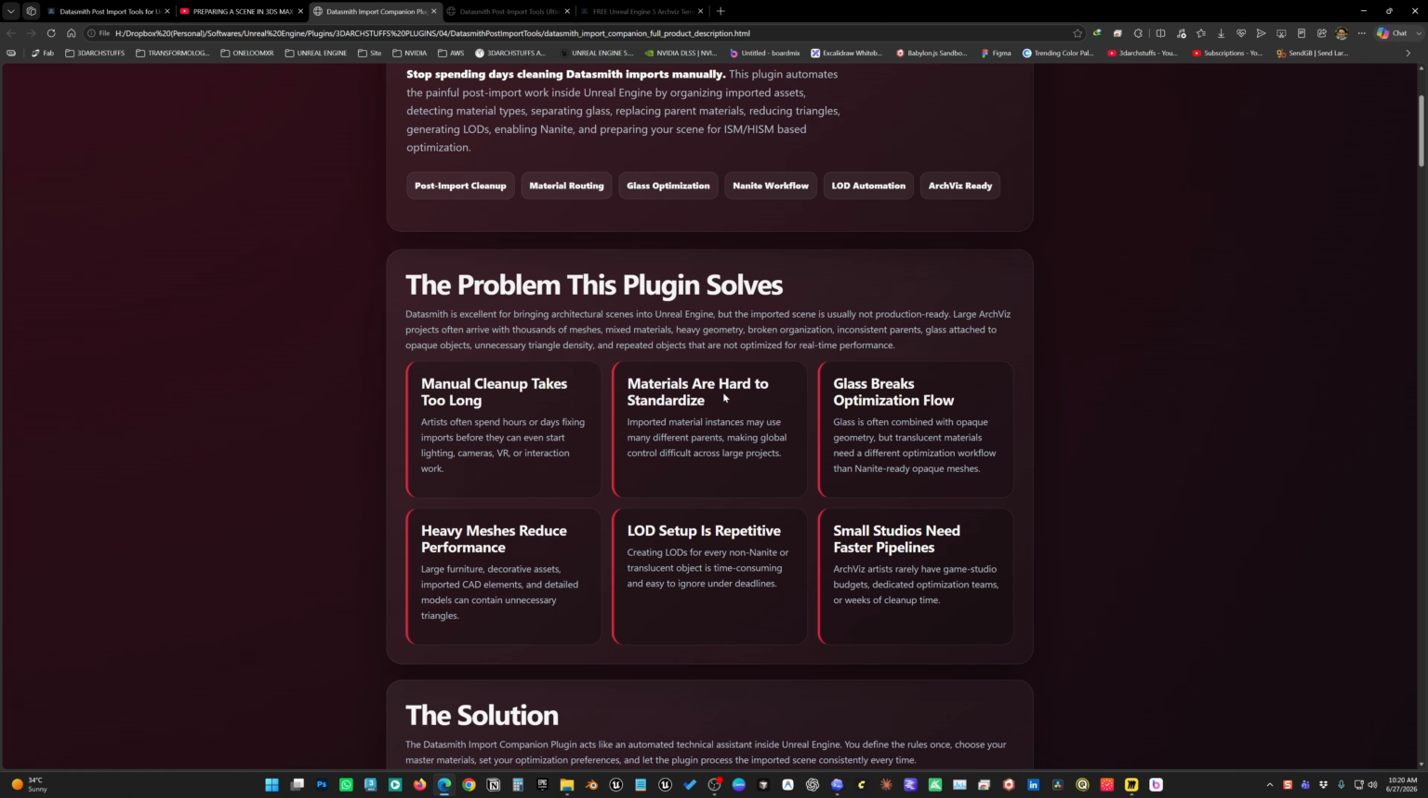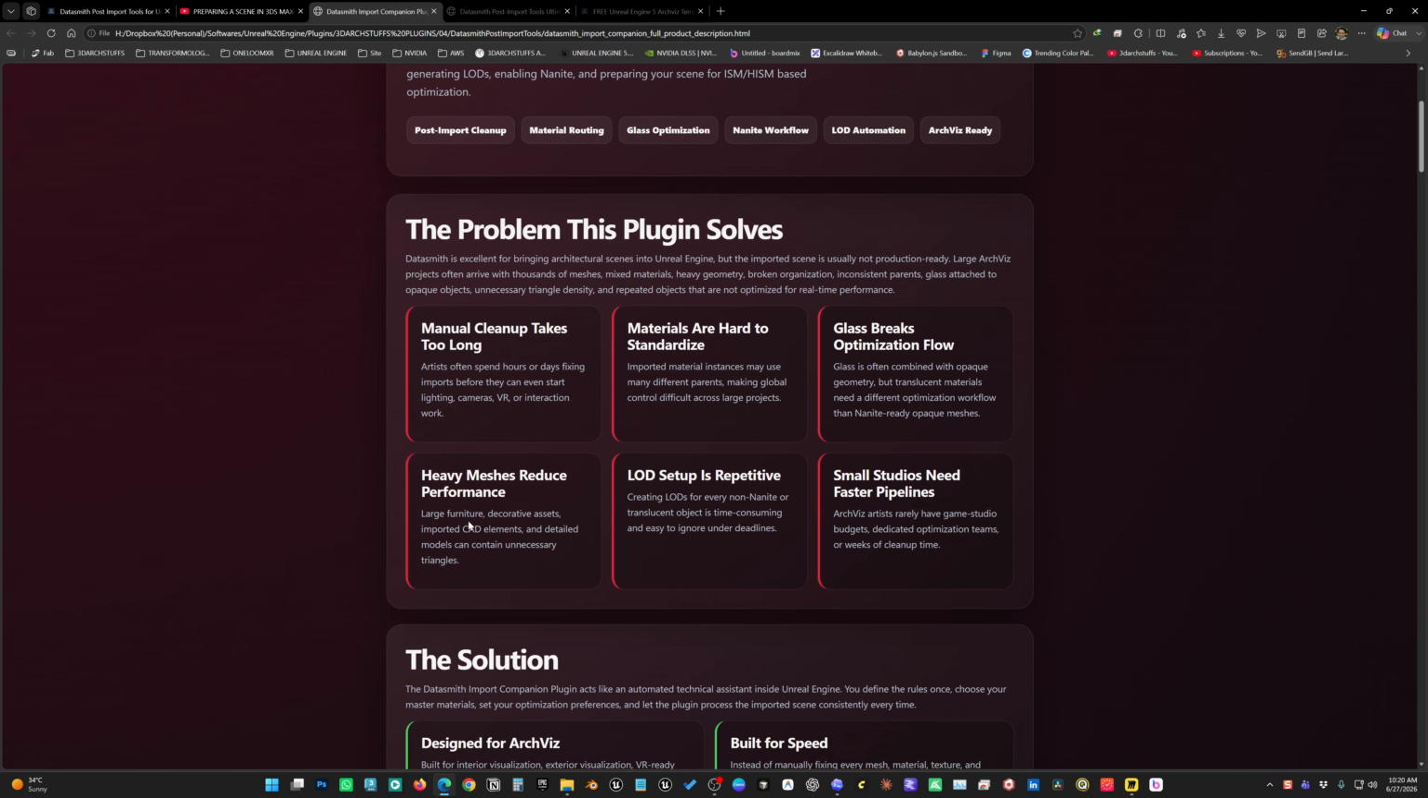Materials are hard to standardize. Imported material instances may use many different parents, making global control difficult across large projects. This is very crucial, and this plugin solves this specific problem. Then glass breaks the optimization flow. Glass is often combined with opaque geometry, but translucent materials need a different optimization workflow than Nanite-ready opaque meshes, and this plugin solves this specific problem automatically. How, I will be explaining further in this video.